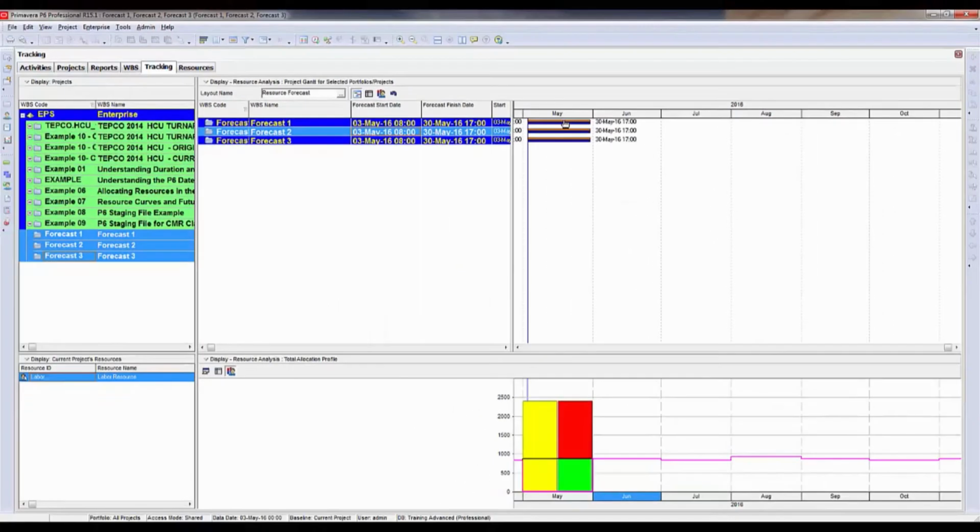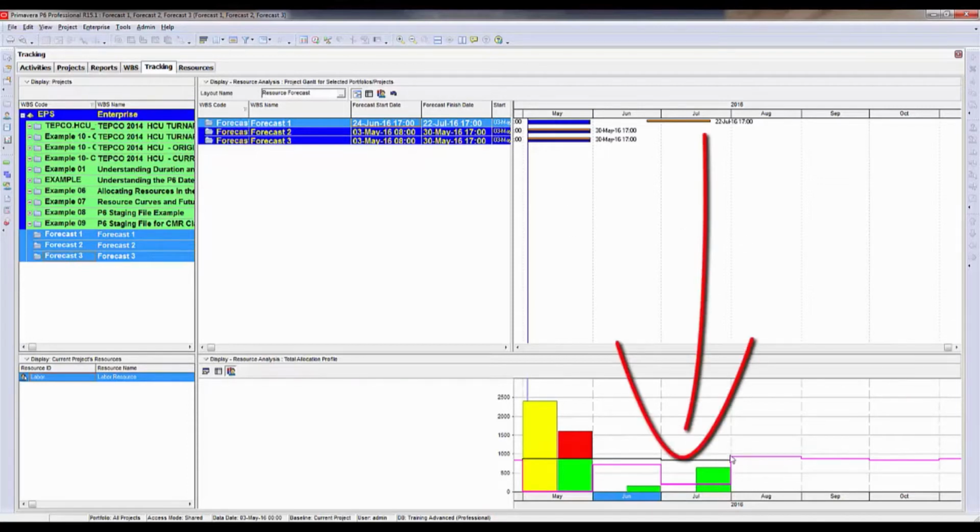What I can do now is I can actually grab the orange forecast bar and I can click and drag it. And when I click and drag it, you can see the results on the resource profile down below and how the work has leveled out.